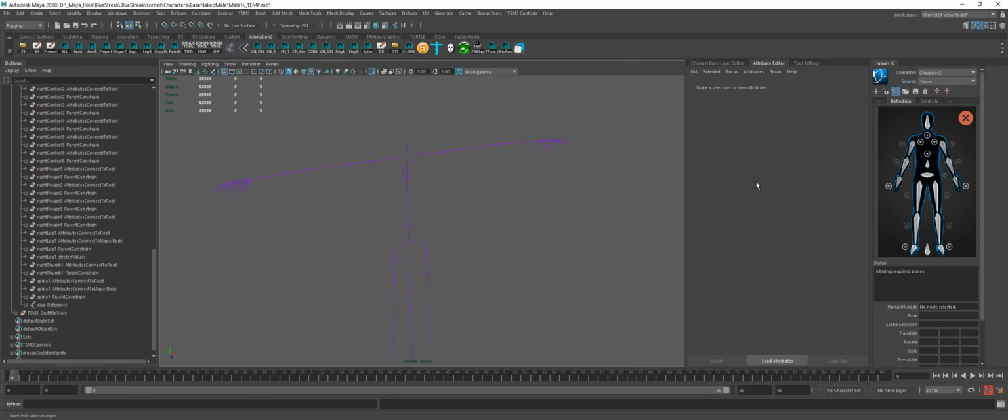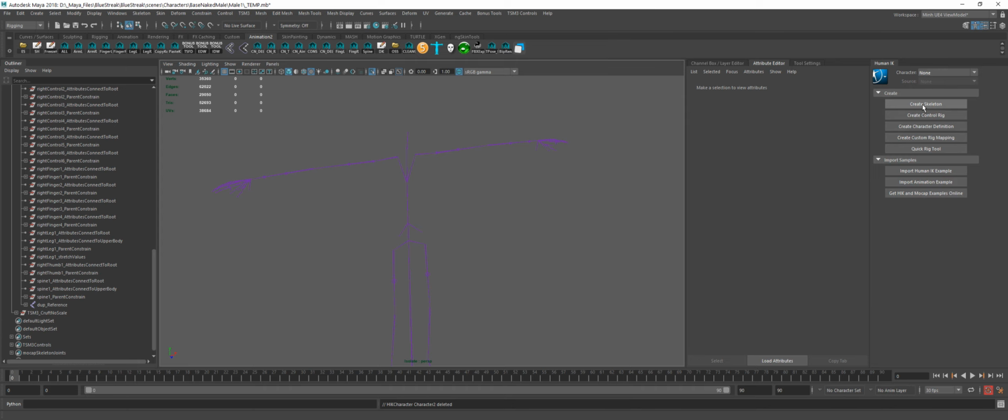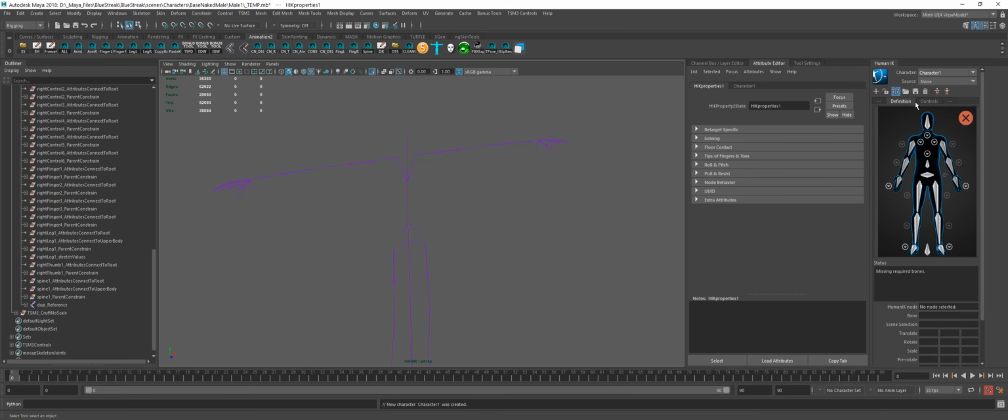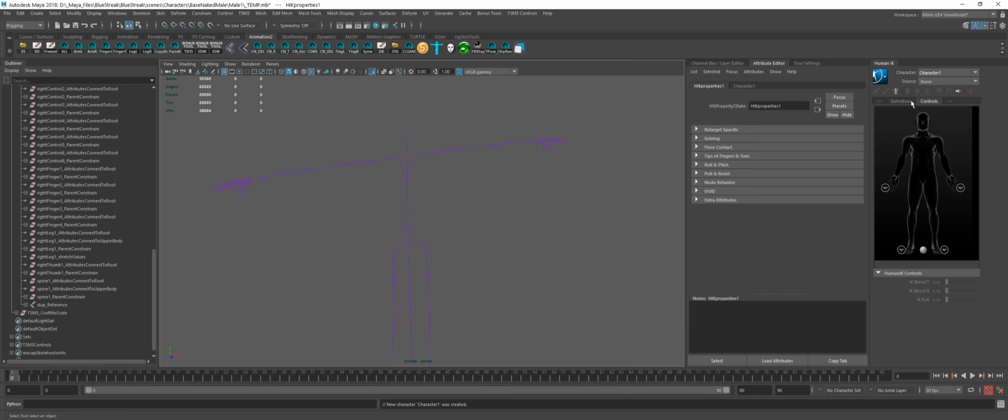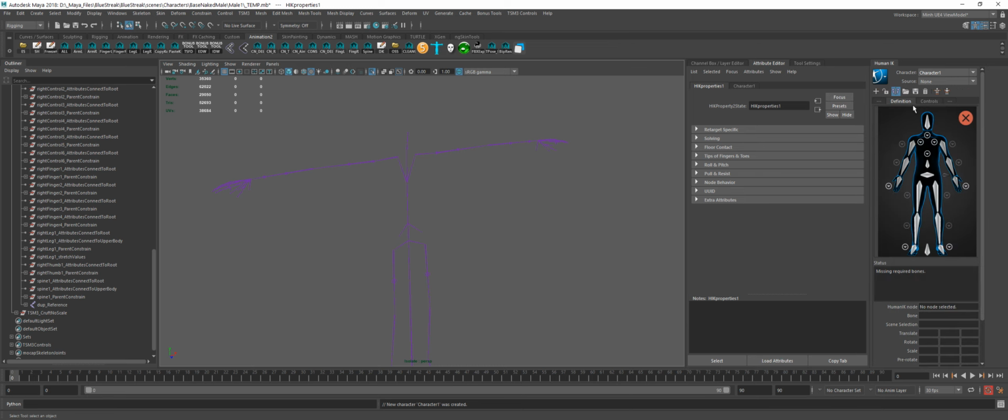Okay, so now you want to define the characters. So let's just delete these ones. Now when you first click on it and you don't have any characters, it should come to this menu here. So the first thing you want to do is create character definition there. And now under definition, you have your controls and your definition. So the first thing you need to do is assign the bones to the definition.